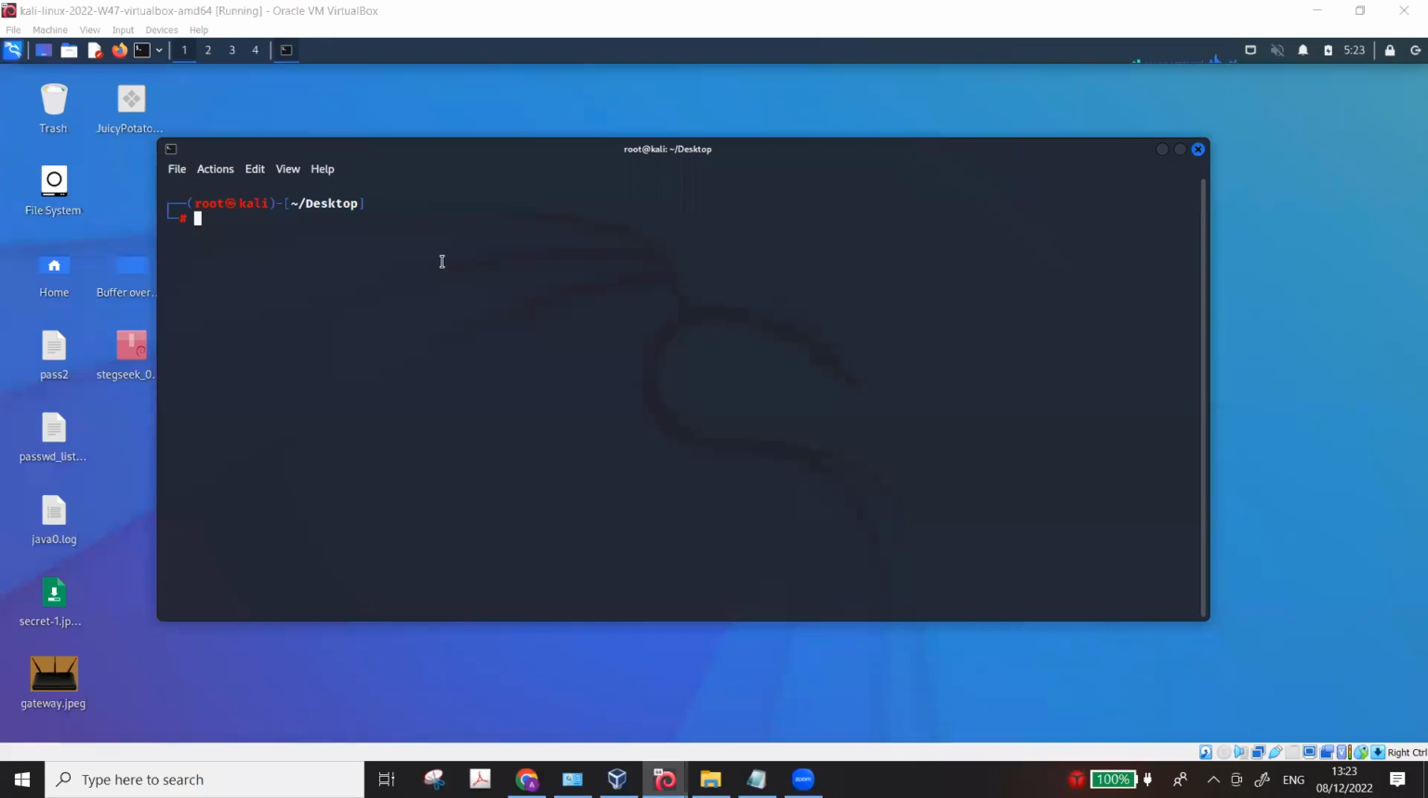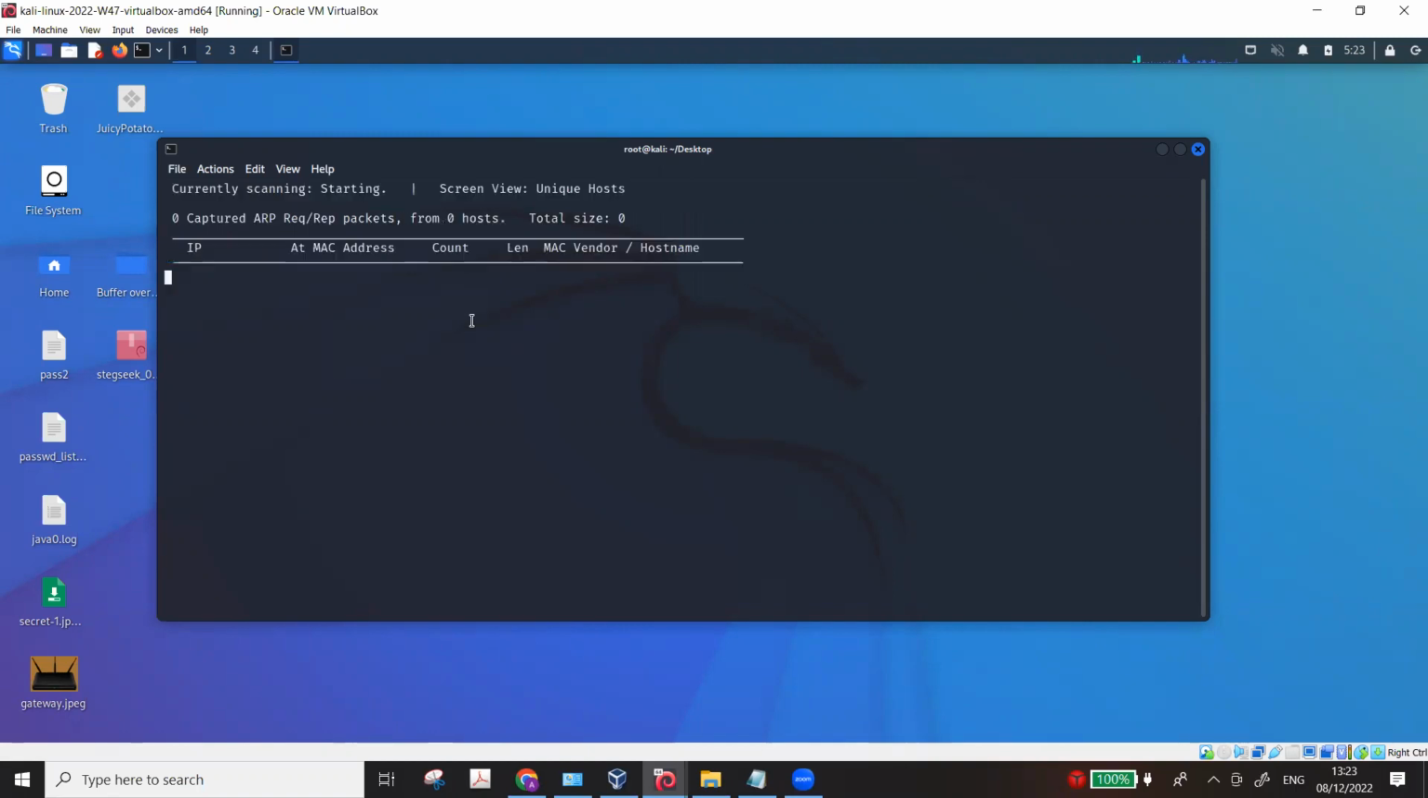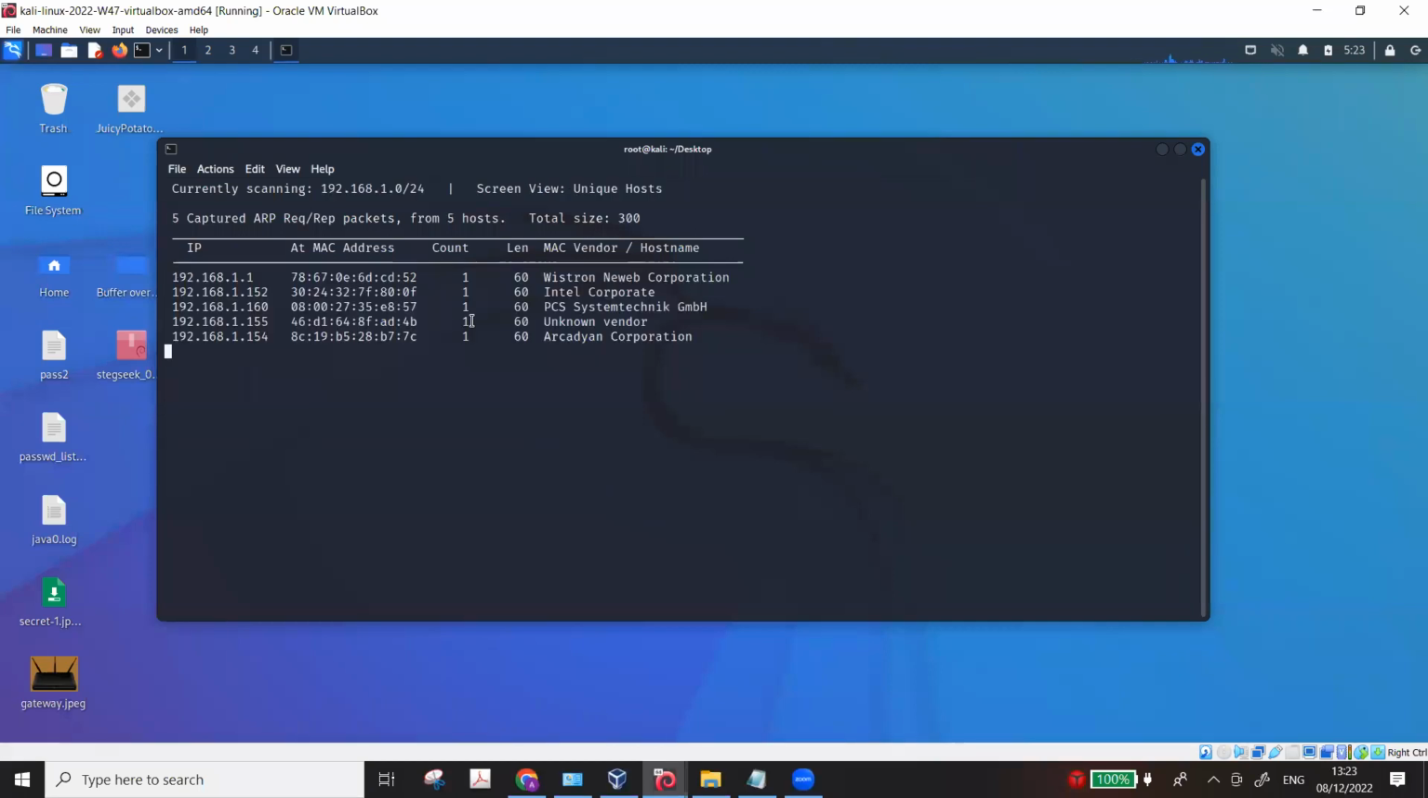All right, guys. So, as usual, the first step that we normally do is that we try to find out the IP address of the victim. In most cases, you can use Net Discover, you can use Nmap. Okay, so because I'm on my home network, you can see a lot of hosts here.